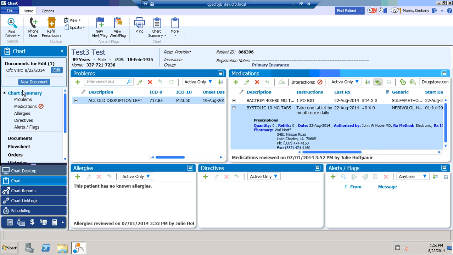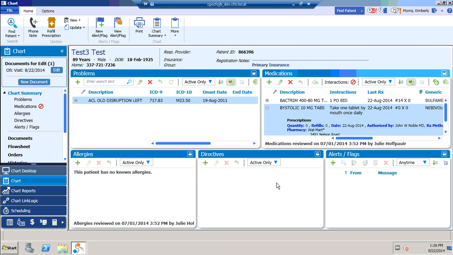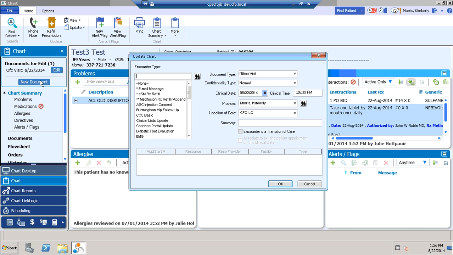Let's go back to the chart summary. We've added a medication. The allergies would be the same. So let's go ahead and start an office visit. We're going to start an ortho office visit, but it could be for any of the others. We're going to do new document. We will do portal ortho. Remember that you can predate, you can't post-date.